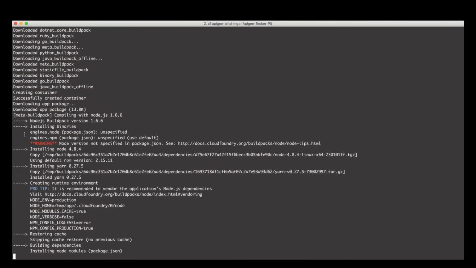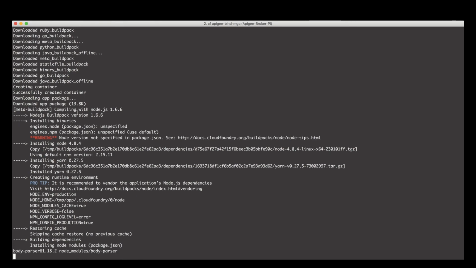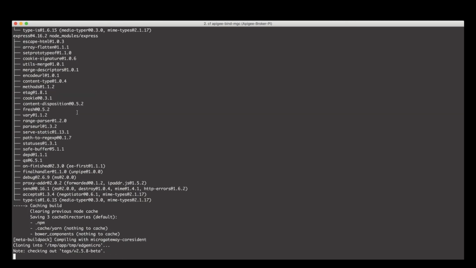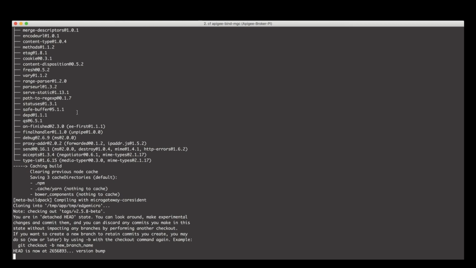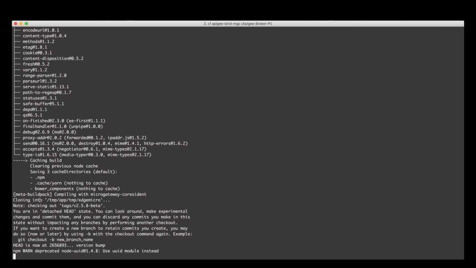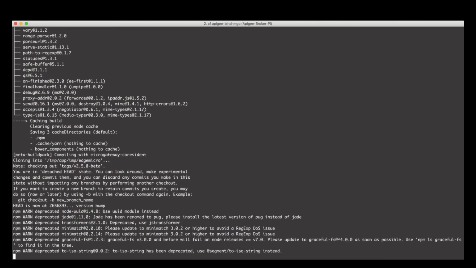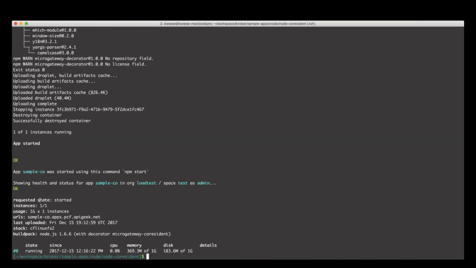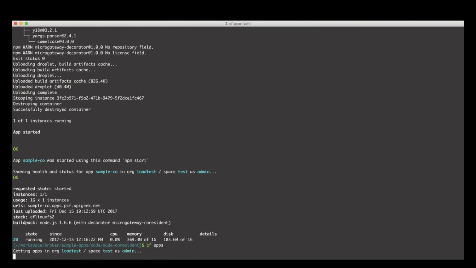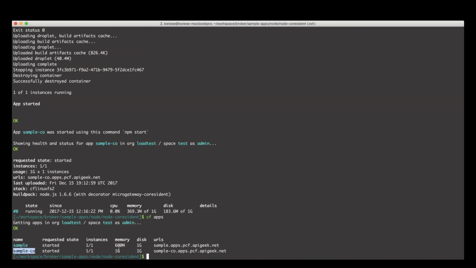And we can see that the meta build pack took over, and we'll actually find out that we want to push a Node.js application. So it'll invoke that build pack, and then it will go through and set up our decorator with it as well. So it'll go ahead and install Edge Micro as well as any custom plugins we might want in here before starting the application. Cool. So we can see our app has started, and if we do CF apps, we have this sample-co app. The request is started, and 1 out of 1 instances are running.